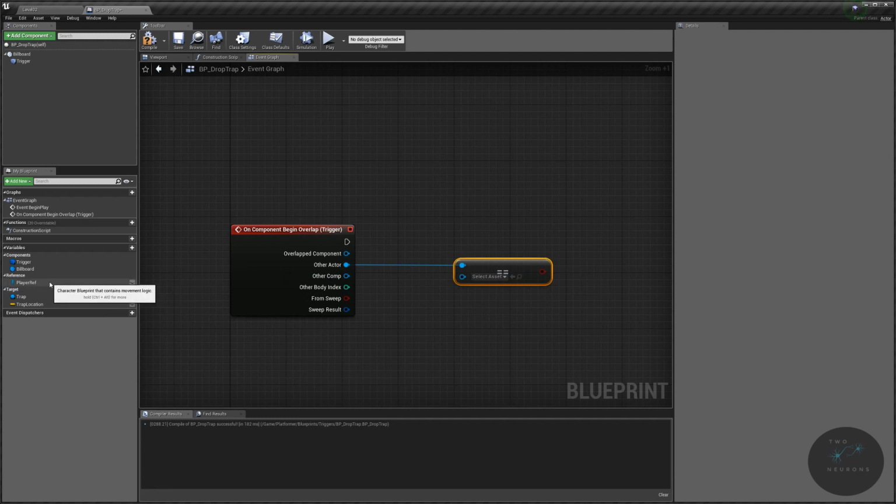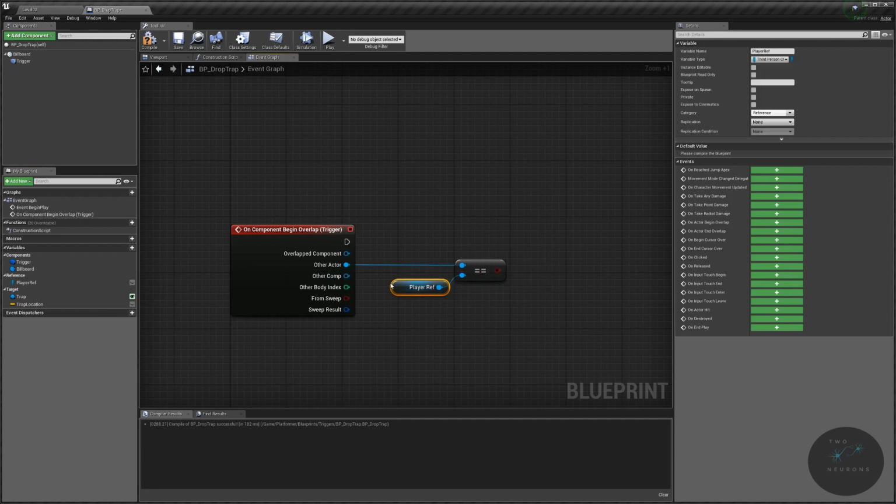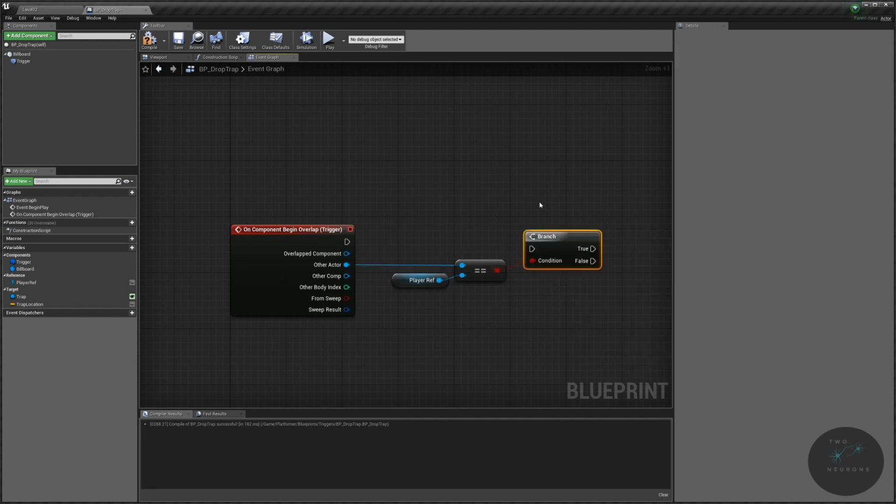So I have a reference to my player. So I can just drag that in and plug that into there. So is the other actor, what's overlapping this box, equal to the player? If it is, then I want it to do something. So off this return bool value, off this true false, I want a branch.